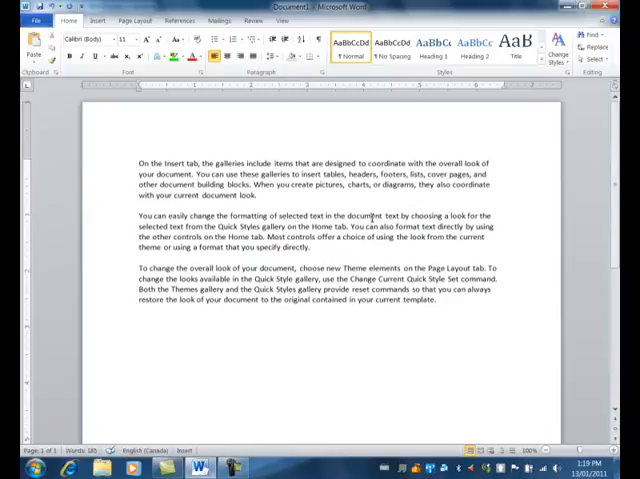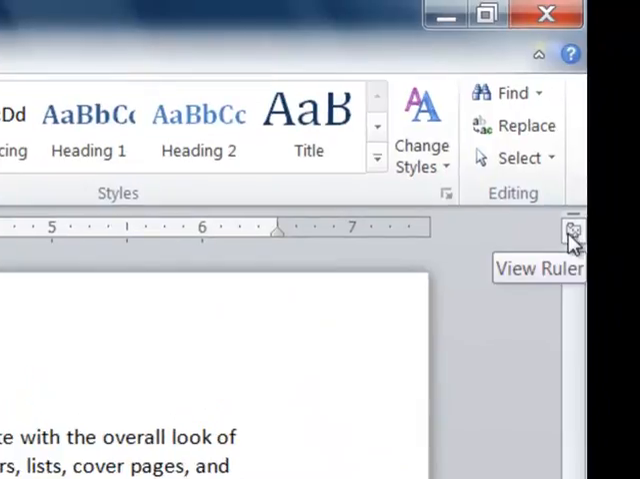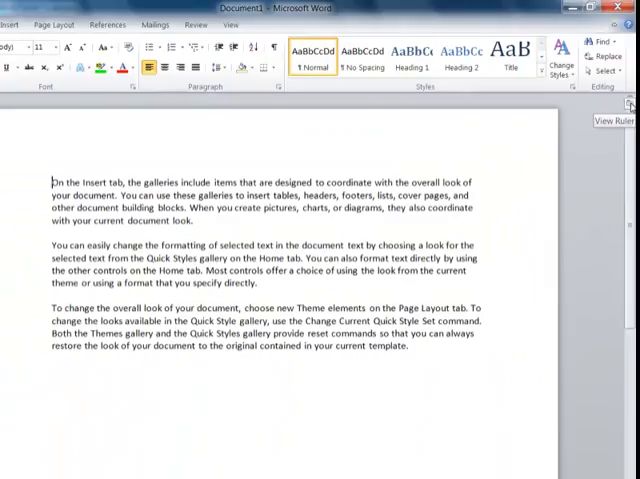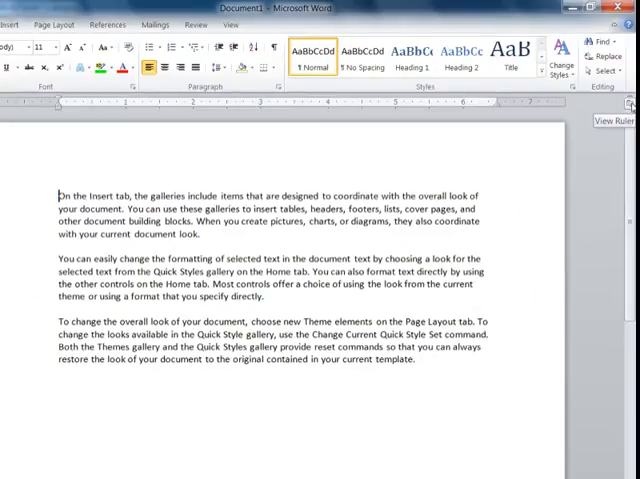I'm going to just move my mouse over to my scroll bar on the far right, and at the very top you're going to see a little symbol. If I click on that symbol, it's either going to turn my ruler off or on. So it's a toggle feature. You click to add and you click to remove.